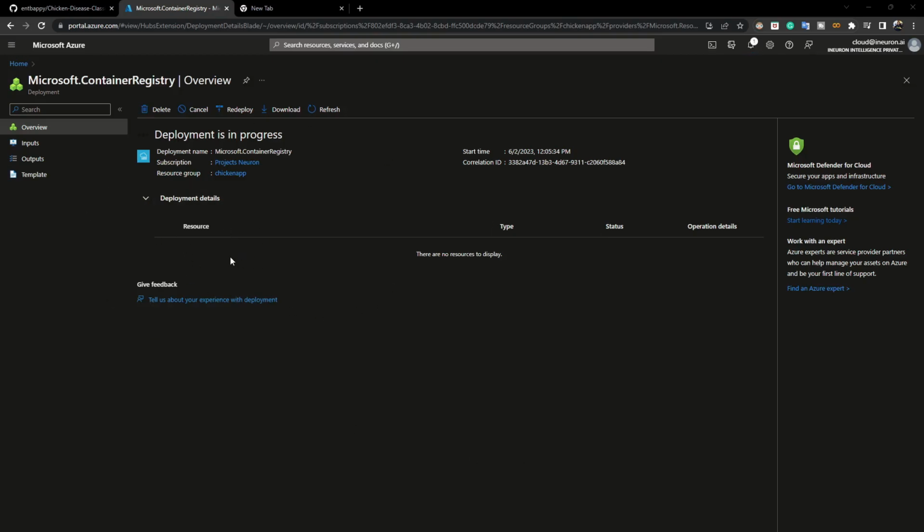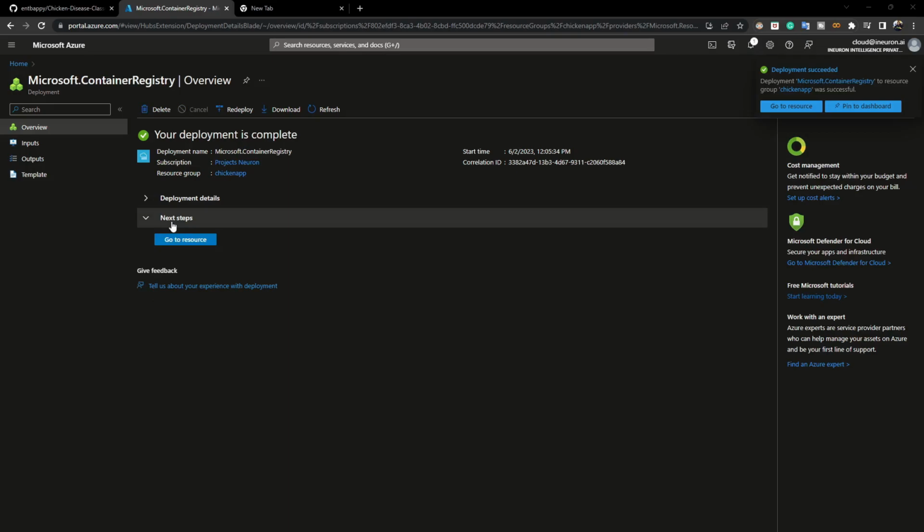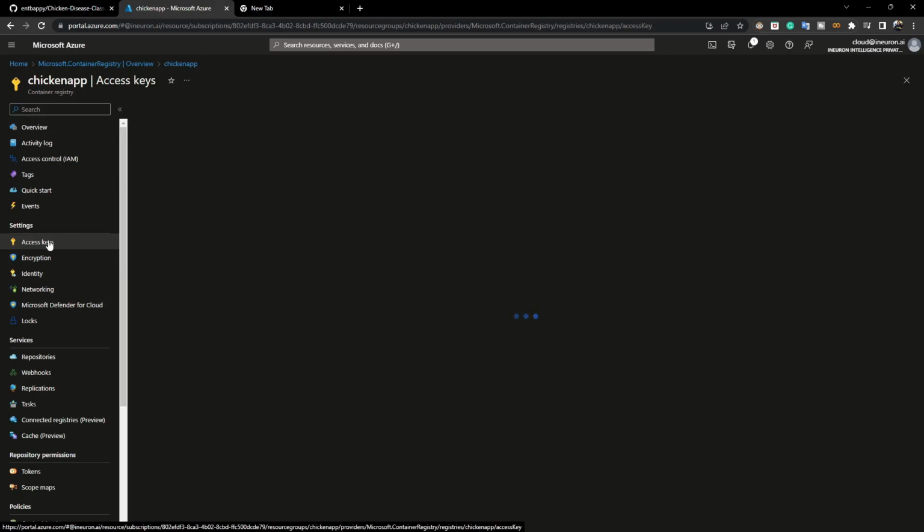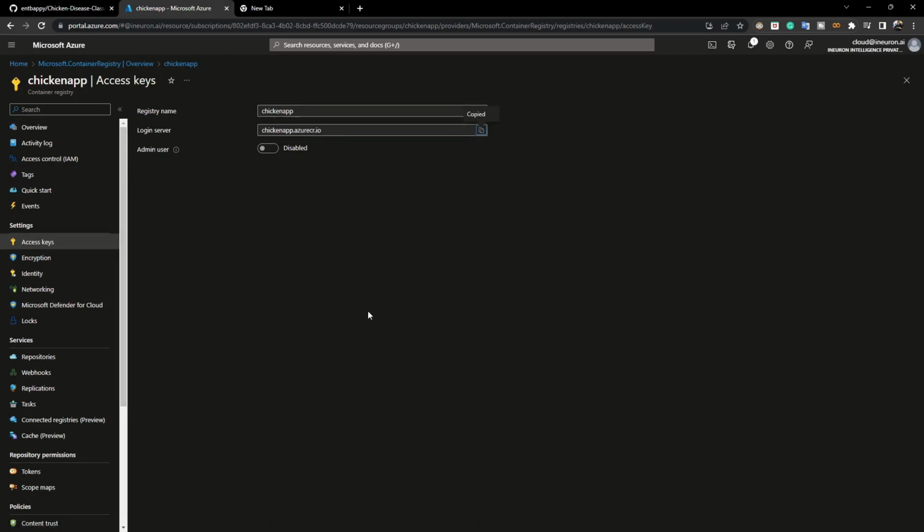It may take some time. After that you will see one button here. See, it's coming now. Just click on go to resource. Now here you will see access keys. Just click on access keys. Now first of all, copy this login server.